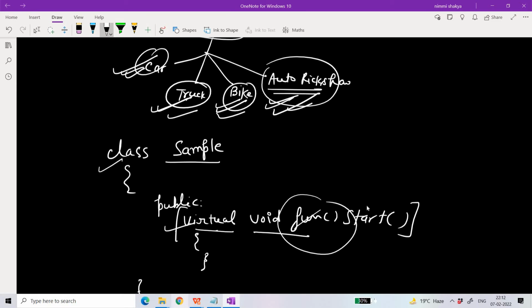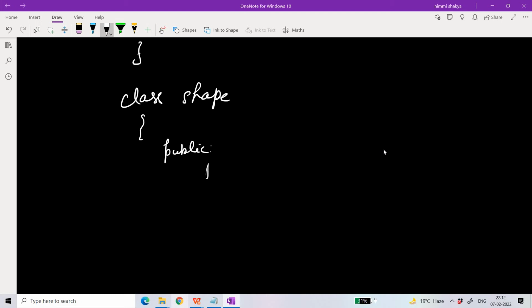We can take one more better example. We can have a class named shape, and inside the shape I can have a function like draw, virtual void draw. Draw is a function which will draw a particular shape, and this draw function is true for every other shape, because when we draw it, only then it will be visible, right? So we are going to draw any shape.